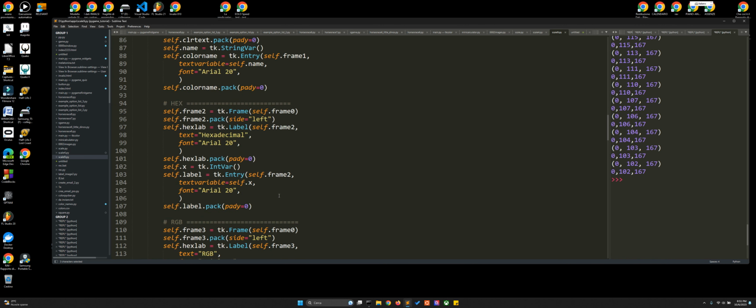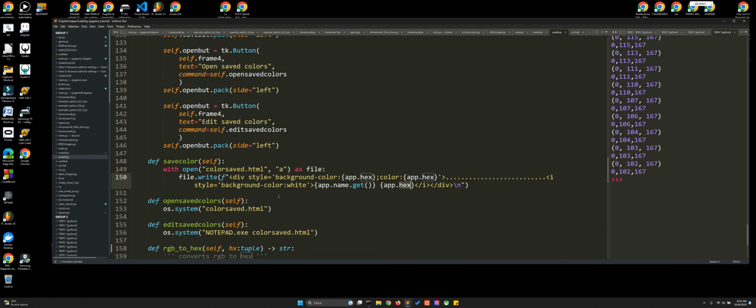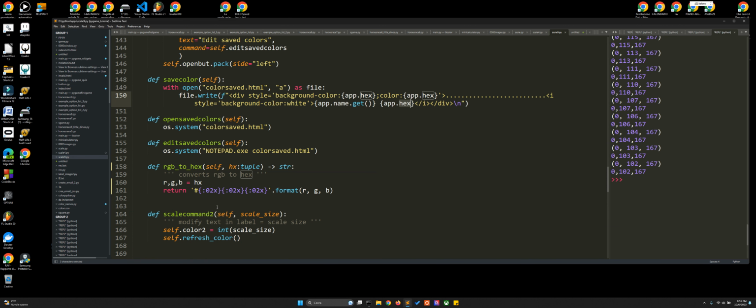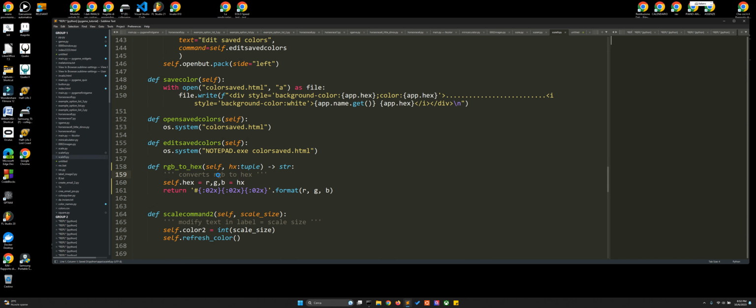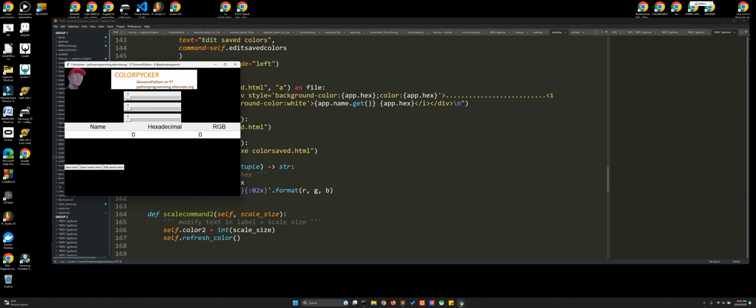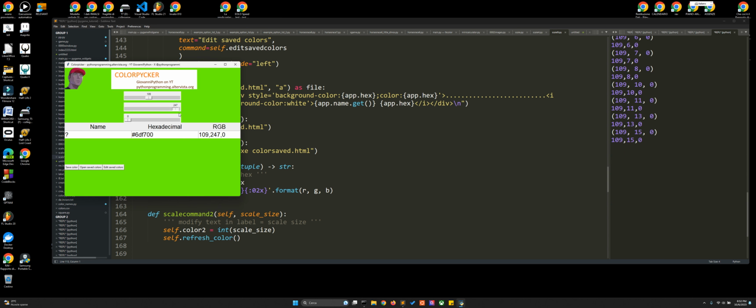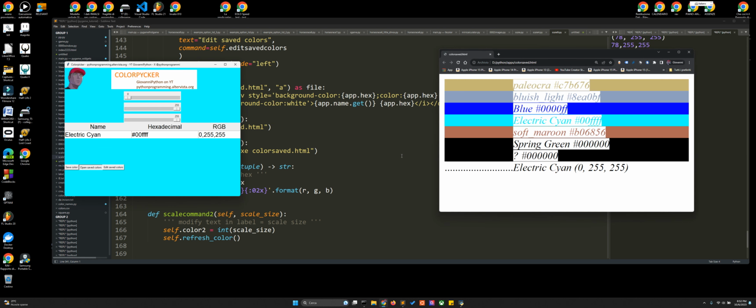Okay, now I will make a change that will fix it, even if it's not so wonderful. So self.hex, so we need to store it into the app. I should run it again, maybe, if I'm right. So let's see, this is electrician. Save this color, open it.